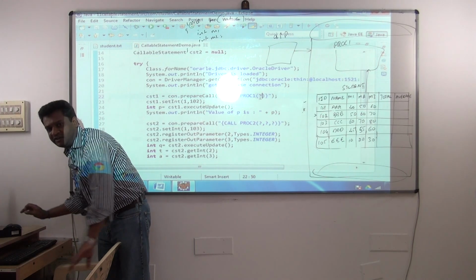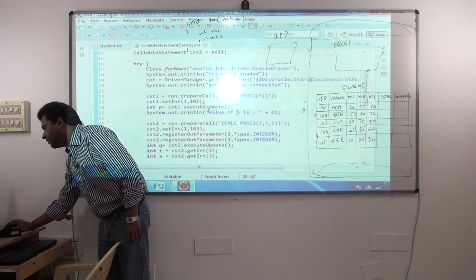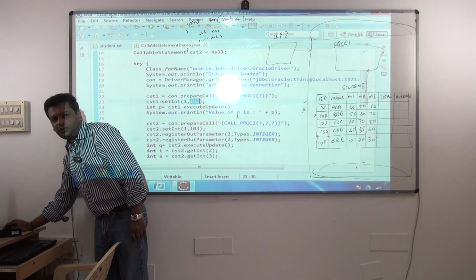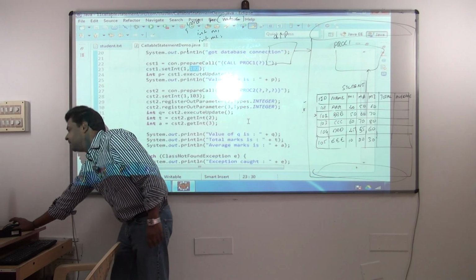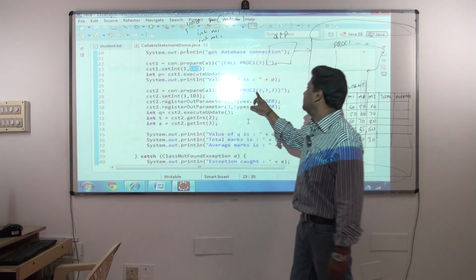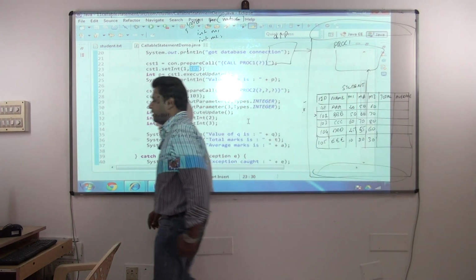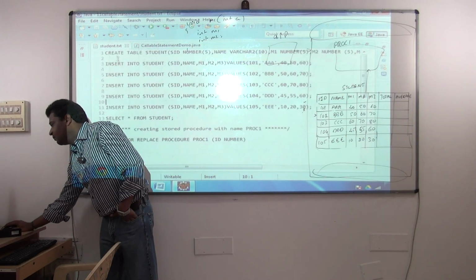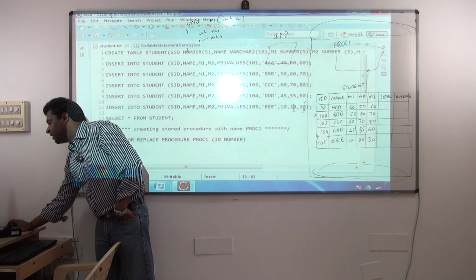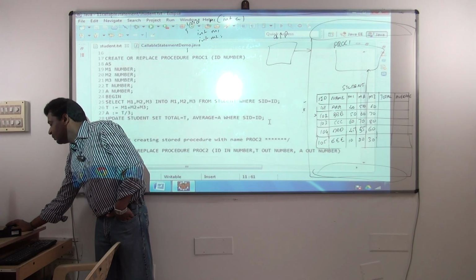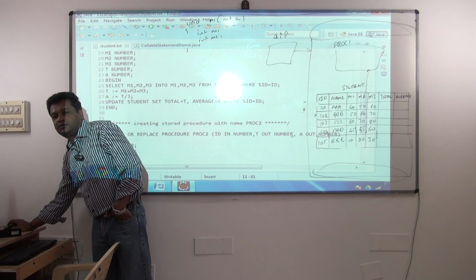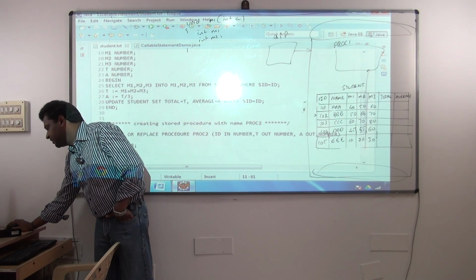That will also execute, definitely. I'll show you after this. So 1 or 2, I'll set the value and call it. Now see the second procedure. How do I invoke it? Same syntax, but there are 3 question marks. Why? 1 in parameter, 2 out parameters. 1 in, 2 out, so I have to use 3 there.